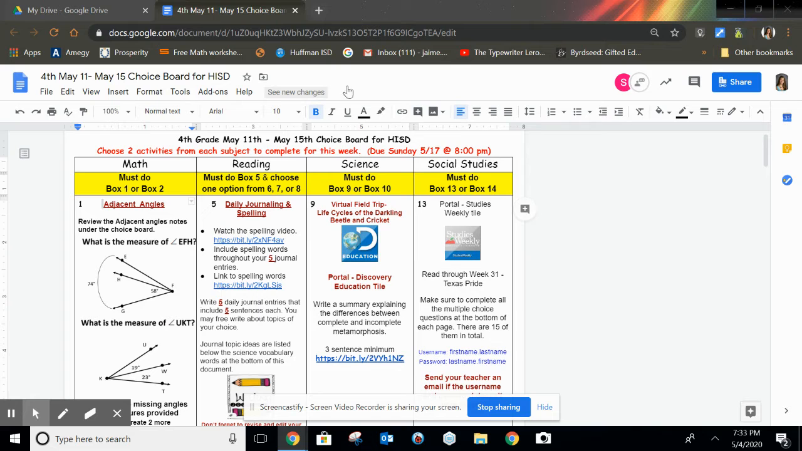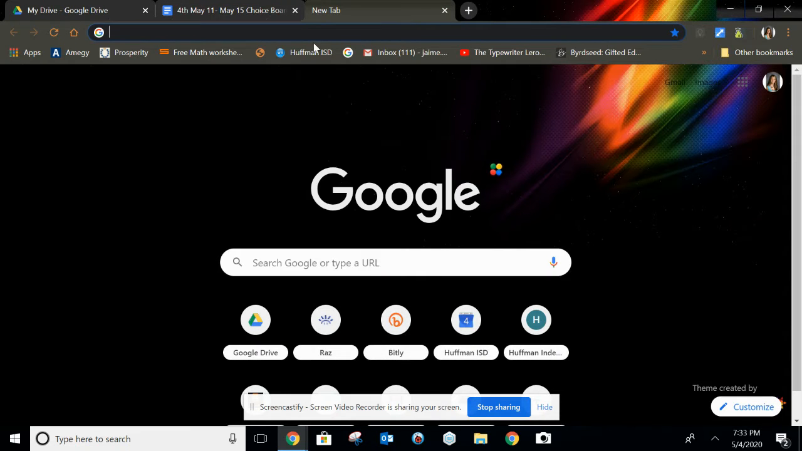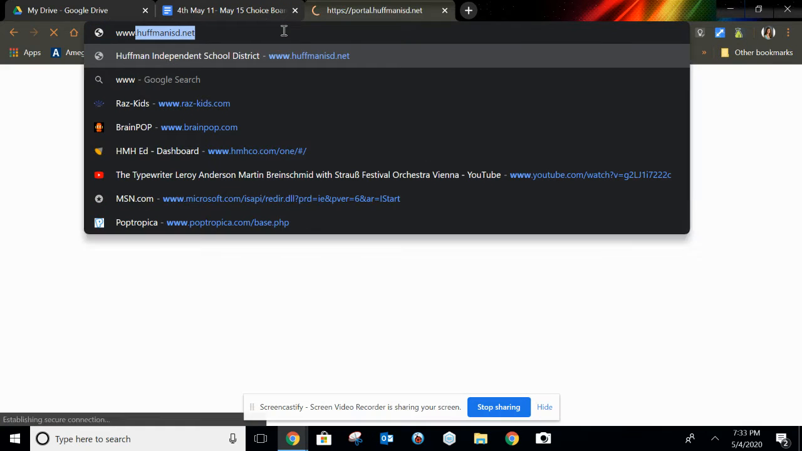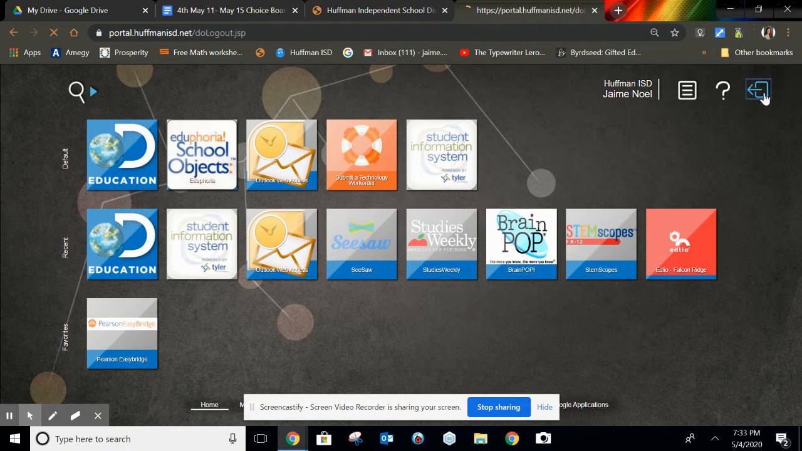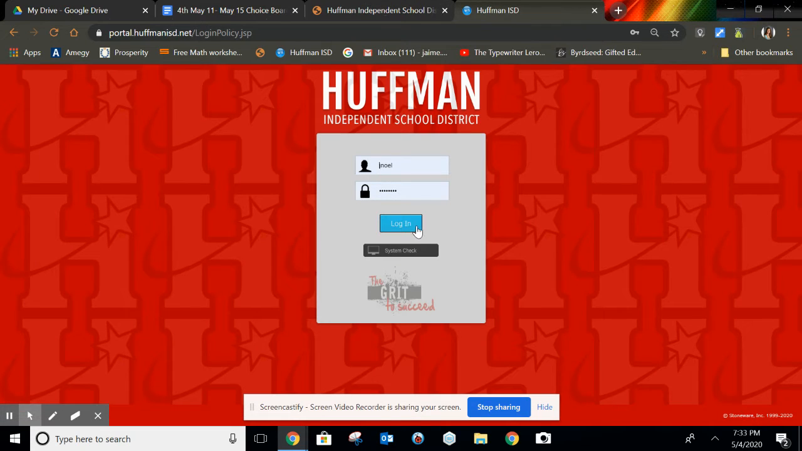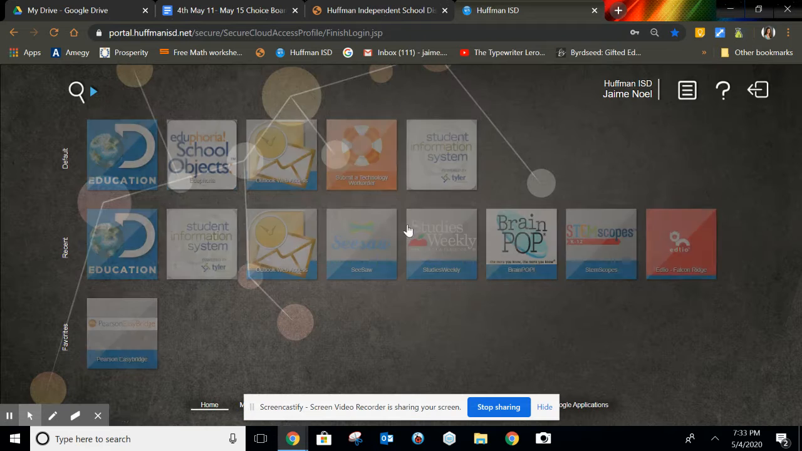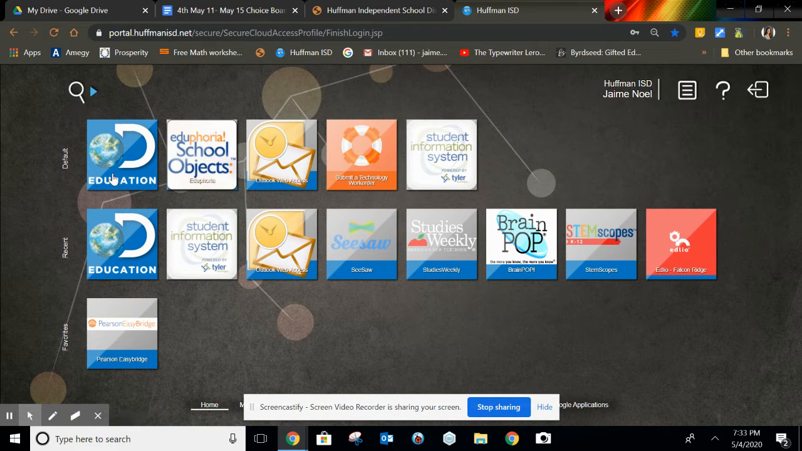So to get to our portal, we're going to go to huffmanisd.net. We're going to go to students. And then it's going to log us in. If I'm already logged in, it'll take me straight in. But since I just logged out, I'm going to have my username and my password, which is my lunch number, and log in. Then I'm going to look for the Discovery Education tile. If it isn't directly on your board, then you can search for it by typing DIS.